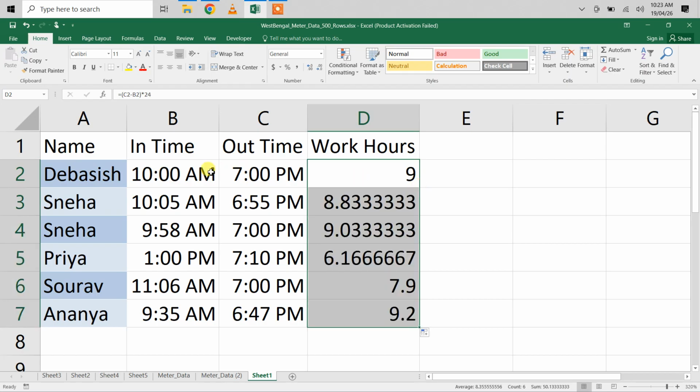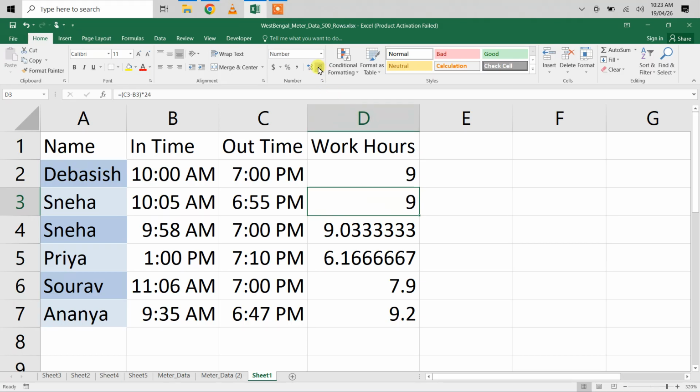Fine. So 10 a.m. to 7 p.m. is 10, 11, 12, 1, 2, 3, 4, 5, 6, yes, it's 9 hours. And here these are in decimals, 8 hours and 83, so we can just reduce it. So yeah, 8.8. Here the format will be such that if the working hour is below 8 hours, then maybe he will be under time, or overtime, something like that.